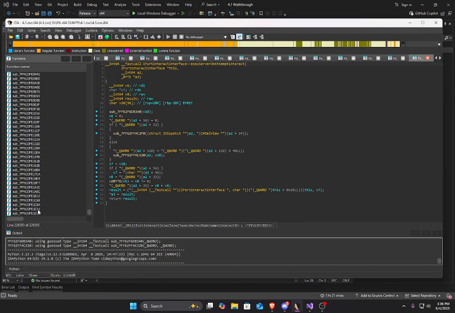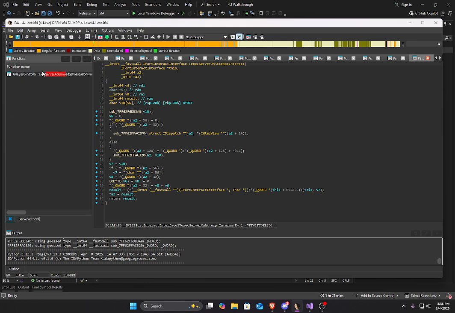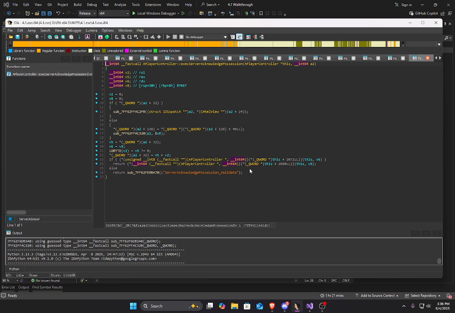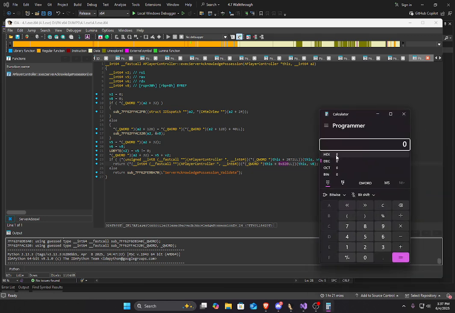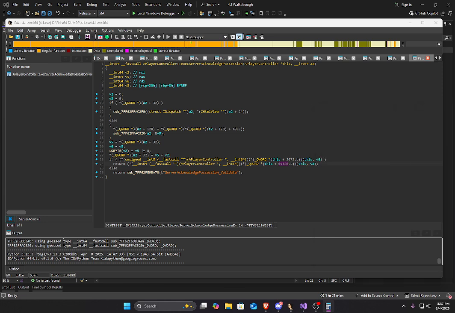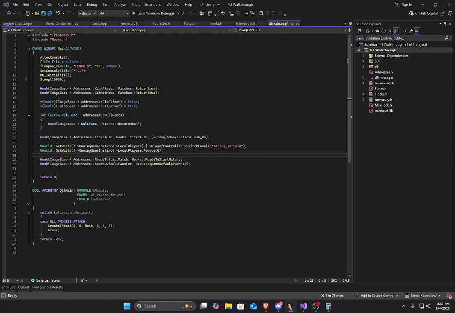So I have my IDA dump here. We're going to search for server acknowledge possession. And boom, here's our offset here. So let's copy it. Let's go to calculator, right? And I'll explain why we're doing this in a minute. We're going to divide the index by 8. So boom, that's 0x104, right?